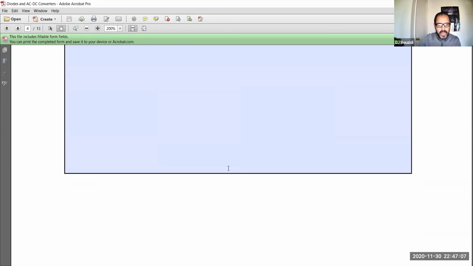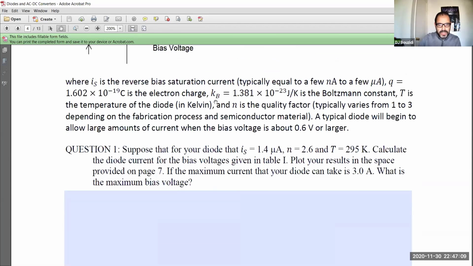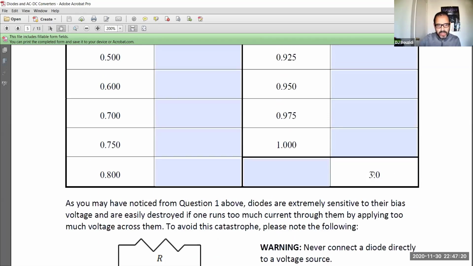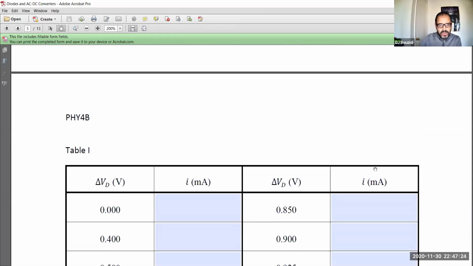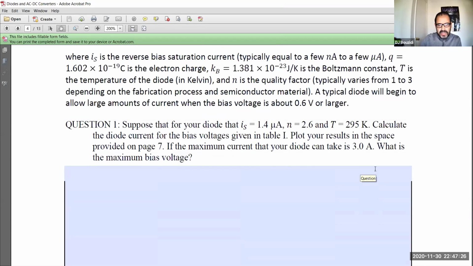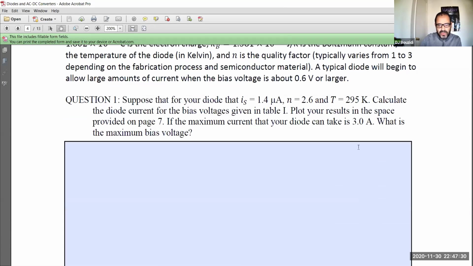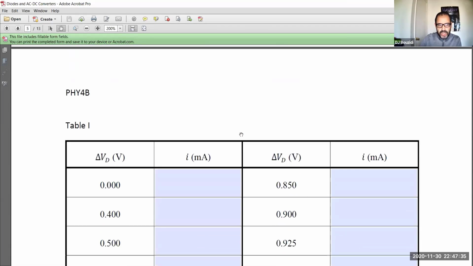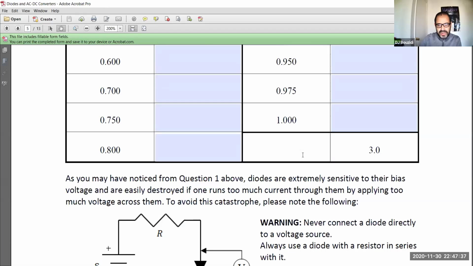So, does everybody understand what this question is? So make sure. Oh, this last number in here is actually the maximum current that you're supposed to have, which is 3 amps, okay? So depending on how much current you have labeled in the diode, so this diode now here is labeled 3 amp, what is the maximum bias voltage? So this is the question that you're supposed to answer in here.